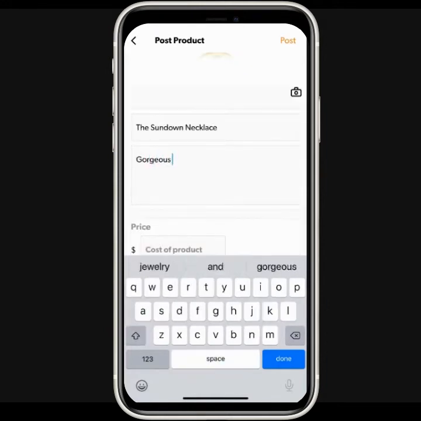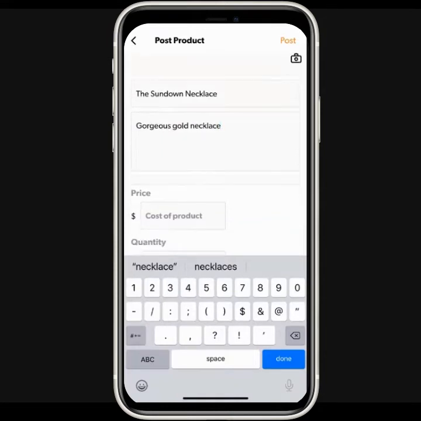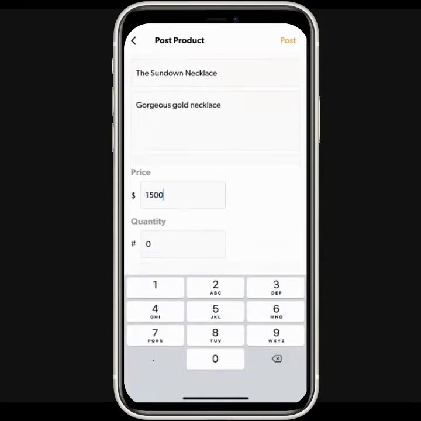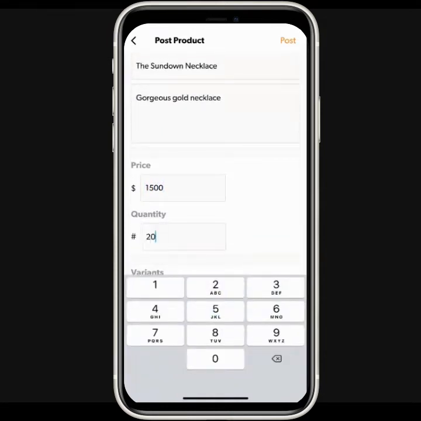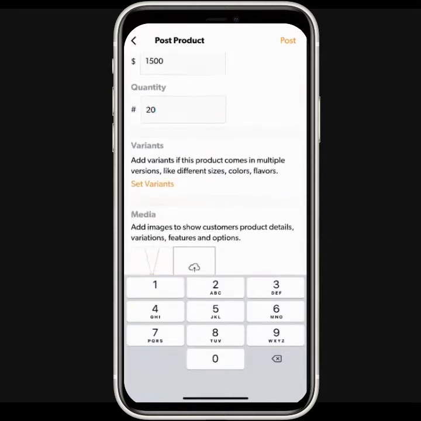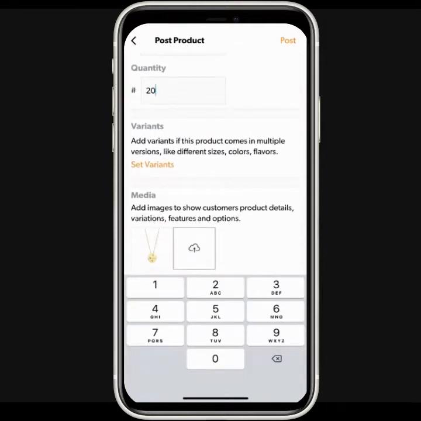Move down below and provide a description. And I can say gorgeous gold necklace. And then below I can specify the price. So I could say, I think this necklace is $1,500, and I can specify the quantity, which we'll keep track of. And what I could also do is select variants. So, with a lot of products, you'll have different variants. So even with jewelry, you'll have different metals or different lengths. You can specify those with associated imagery at any time just by clicking on the said variants.